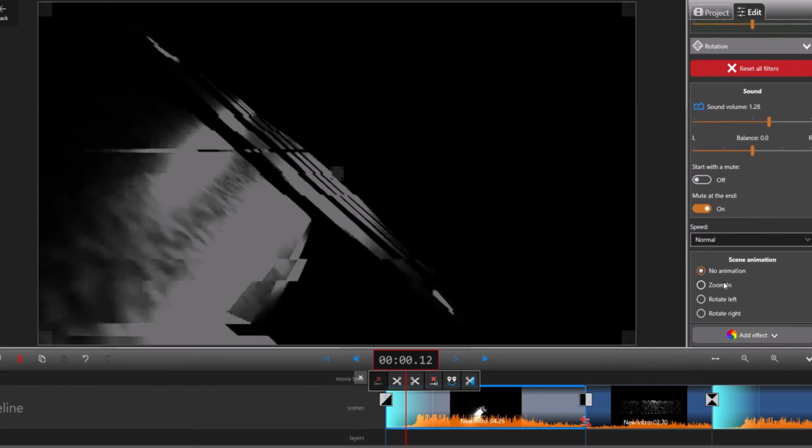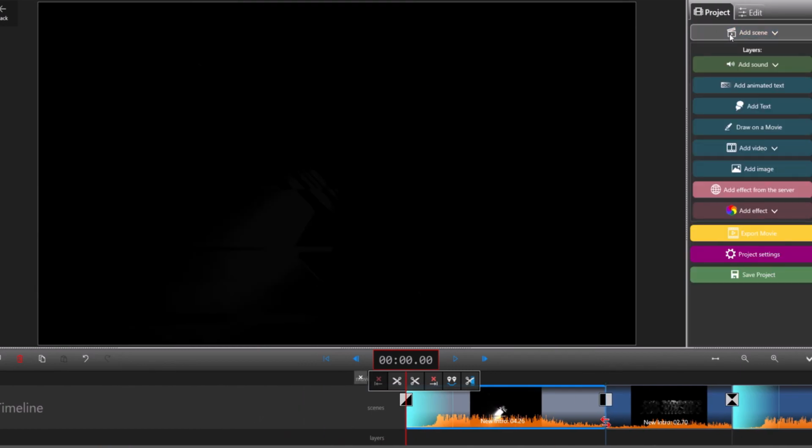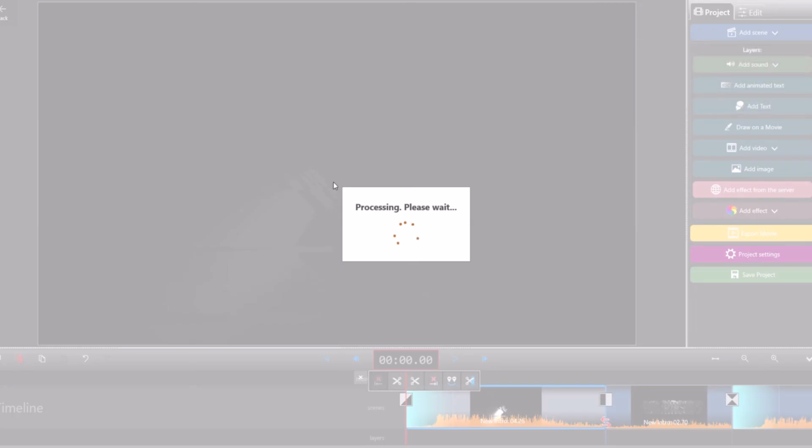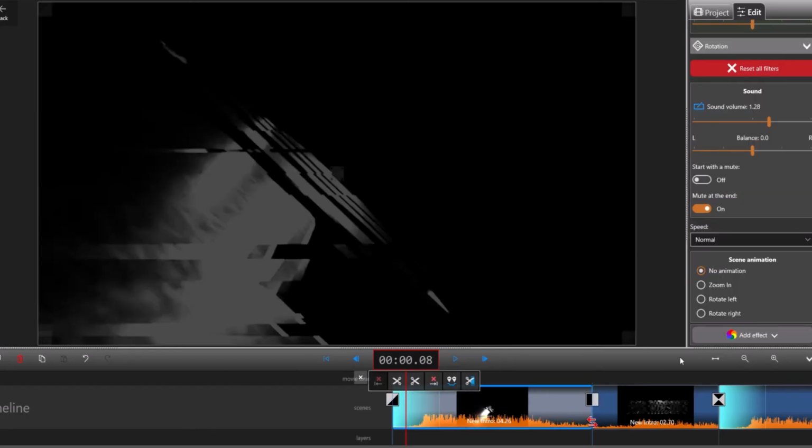Now, the animation here, this is very interesting. To demonstrate animation, I'm gonna go ahead and bring in an image. So as you can see, if I twist it to the right, it will twist to the right over time. And if I set it on twist to the left, it'll twist to the left again over time. And zoom in zooms in over time with no rotation.